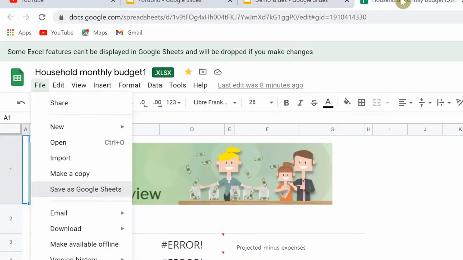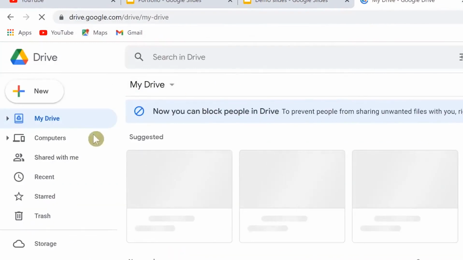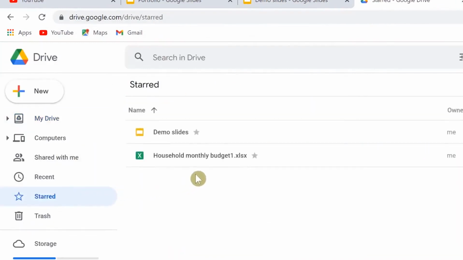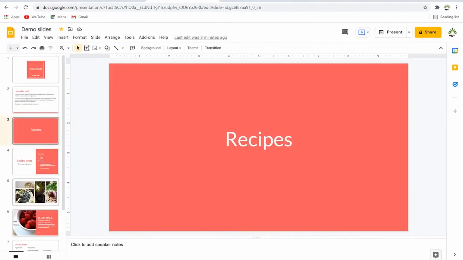So once you go to your drive, for example, you come to starred items, you should be able to see it very easily. Demo slide, very easily and very fast. This is just a template that you can play around with and edit. So let's look at the key features that you can do with this template. Then we'll start a fresh slide to see what we stand to gain.